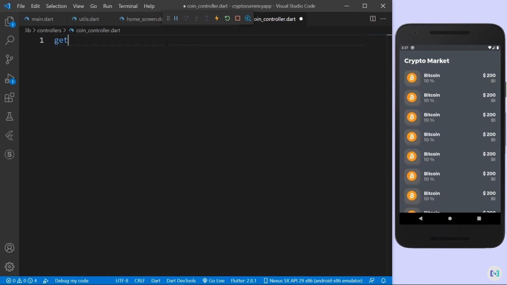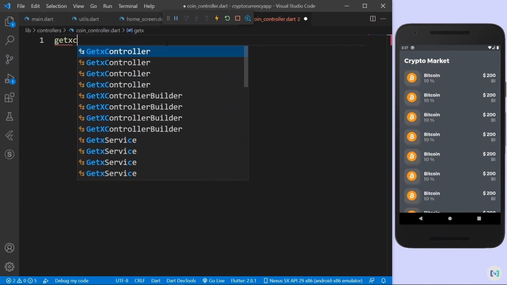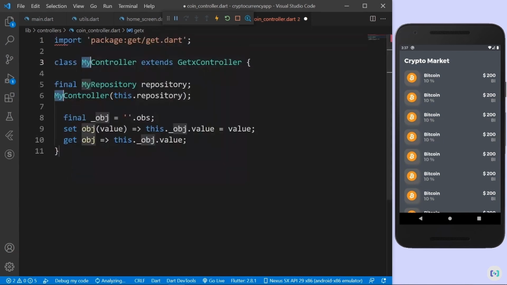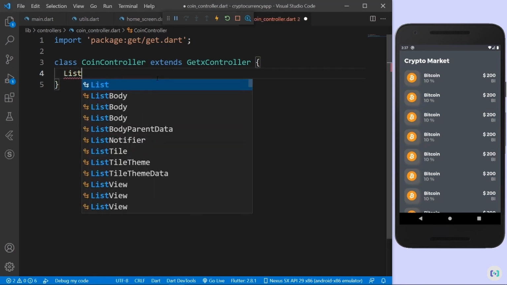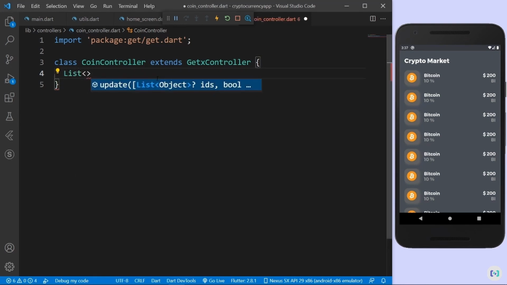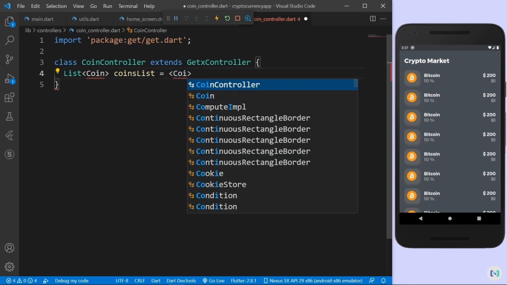I'm going to use a snippet here. I can just say get controller and name it coin controller. That's why I use a snippet. So it extends the Getx controller. I'm going to delete everything here, and now first of all I'm going to have a list of coins, right? So I have a list of these coins, and I can name this coins list, and this is just going to be a coin list.